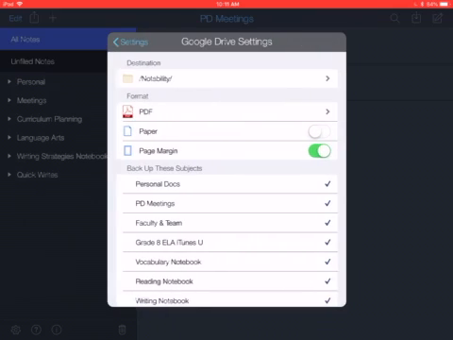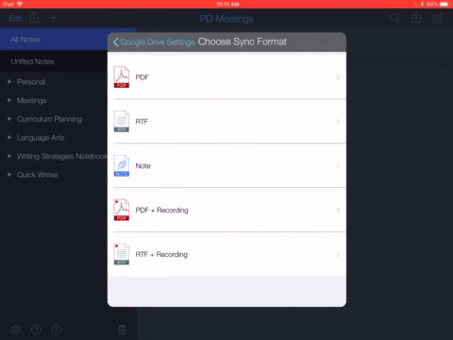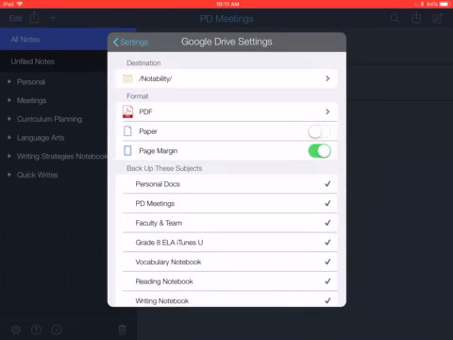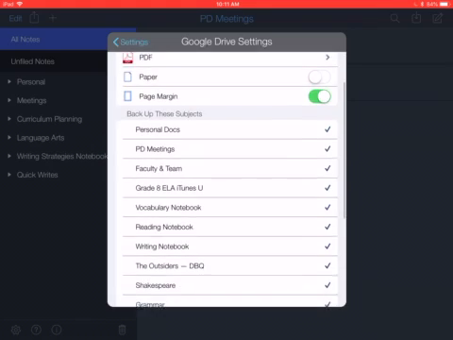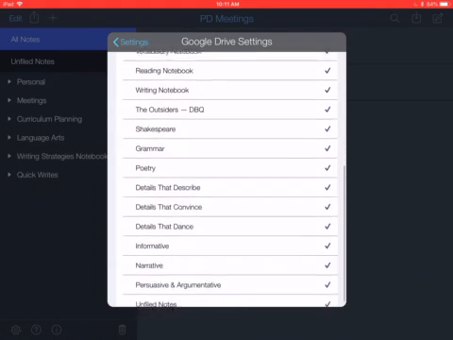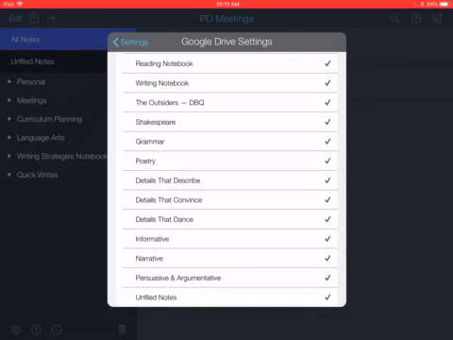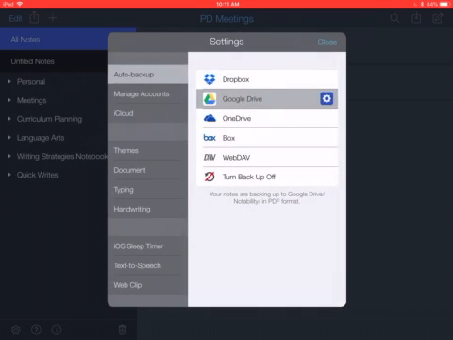This will save all of your notes as PDFs or whichever format you choose. I like to do PDF because it's universal, to a folder called Notability. That's the destination. And then within that Notability folder, it'll create a folder for every subject that you create in the Notability application. So these, reading notebook, writing notebook, outsiders, DBQ, these are all subjects that I've created. I definitely recommend you do this.